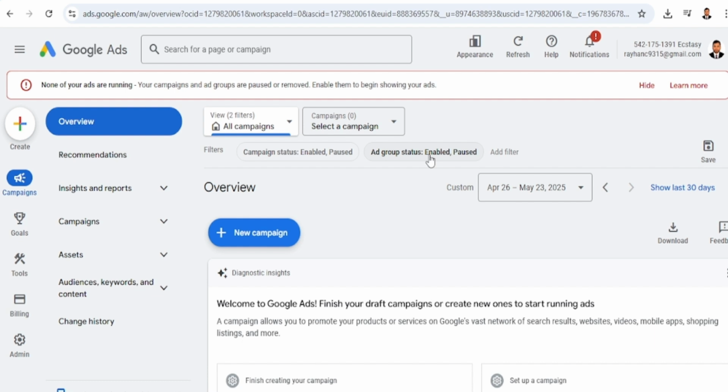That's all for today. Your Google Ads access should be back to normal now.